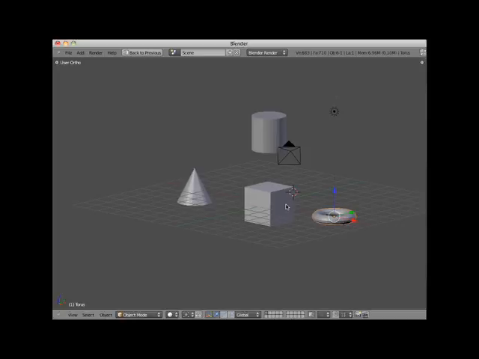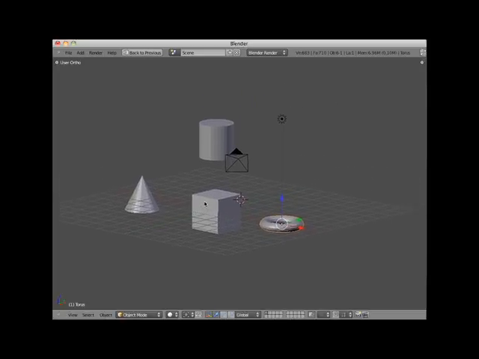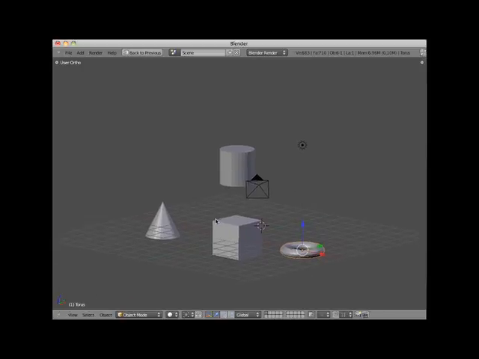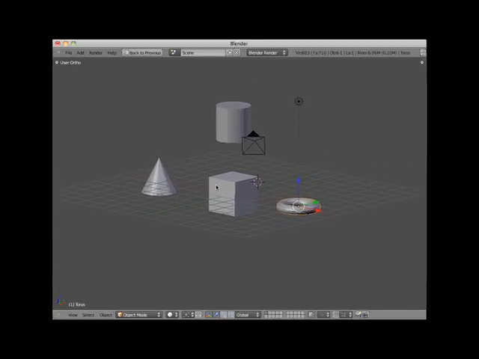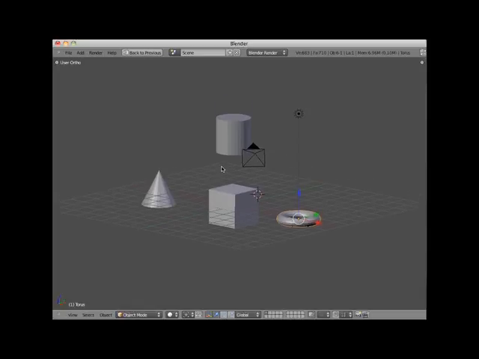You can move your whole scene by holding down the Shift key and then holding down the middle mouse button or scroll wheel and dragging the mouse. This allows you to move the whole scene display. I'm going to zoom in here on the tube object.